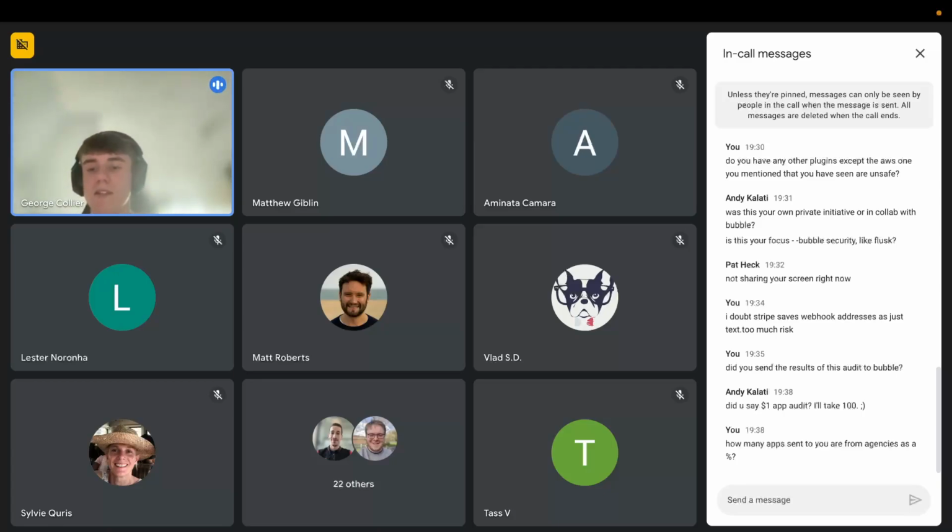How many apps sent to you are from agencies as a percent? Of the apps that I audited of 18,000, about 2,000 were built by agencies. For audits, I would say about 40–50% of them are built by agencies or freelancers. I reckon that's just because people that have already worked with an agency or freelancer are more likely to work with another agency or freelancer. So that's what I'd say on that. I hope that all makes sense.